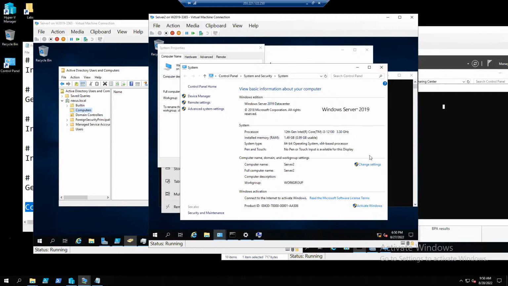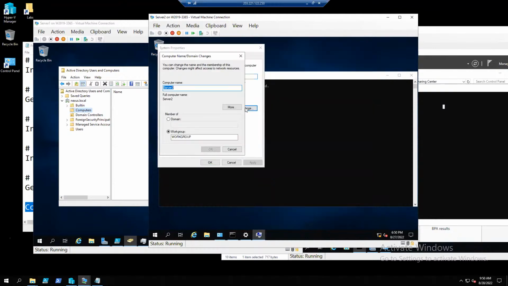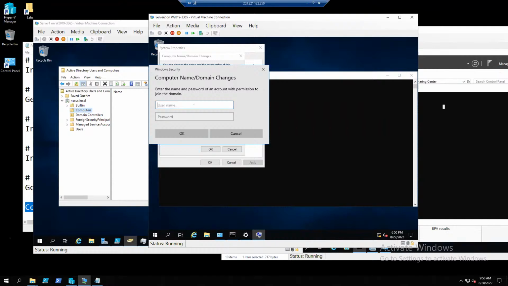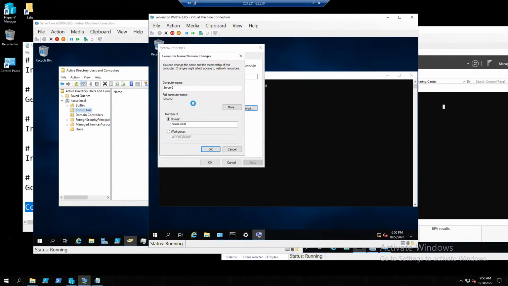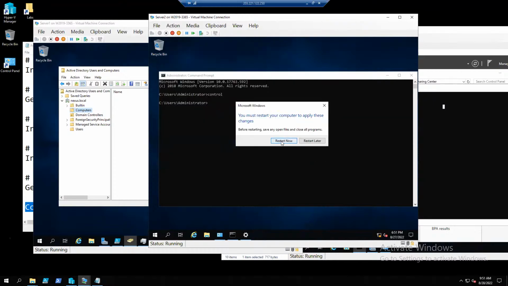Click change settings. Change from workgroup to nexus.local. Then it will be asking for domain admin credentials. Then it should welcome you: Welcome to the nexus.local domain. The next thing you need to do is reboot, so the changes will take effect.